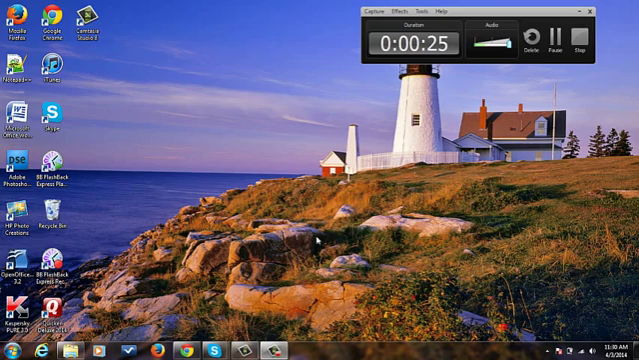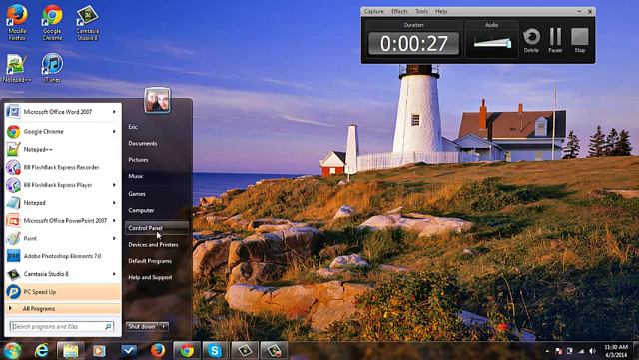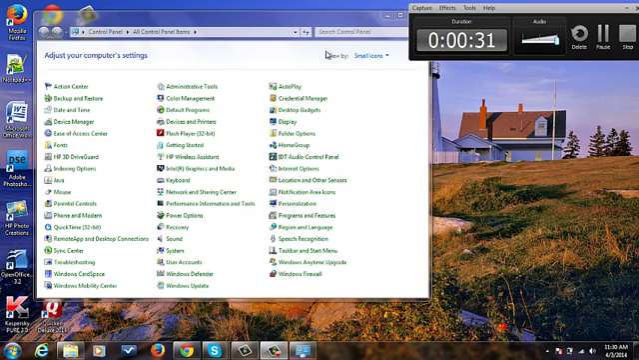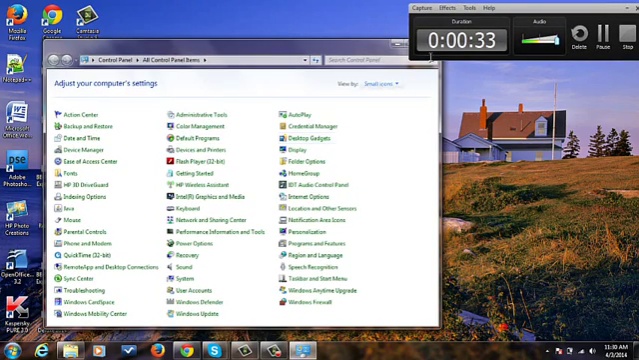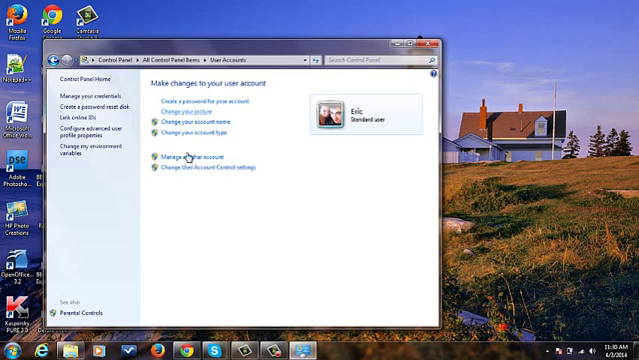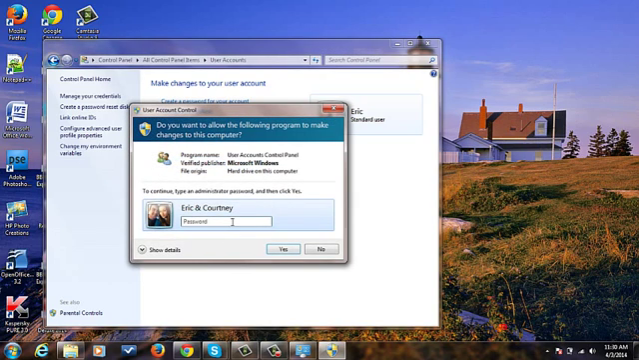The first thing I'm going to do is go down to the Start menu and click on Control Panel. In the Control Panel, we'll go down to User Accounts. In User Accounts, we will change User Accounts settings. So we'll go here. It will prompt me to put in my password.